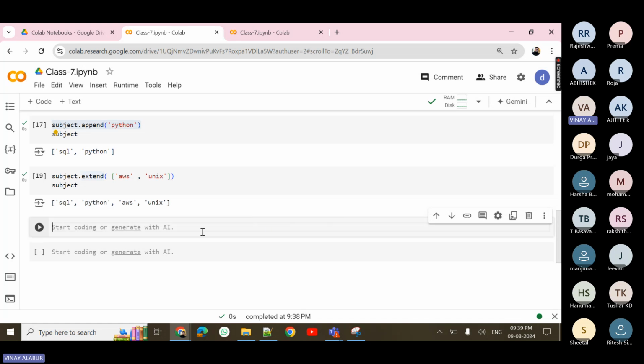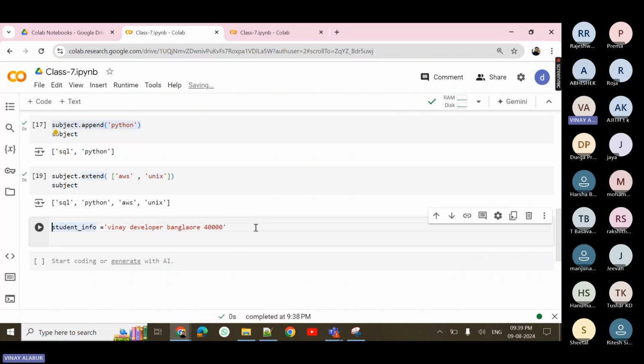So one more important thing I'm going to show here. Look at here. I have my information. Student info is the variable I have created here in the form of a string. Vinay, developer, SQL, Bangalore, salary example 40,000. So I'm going to split this, based on the spaces.